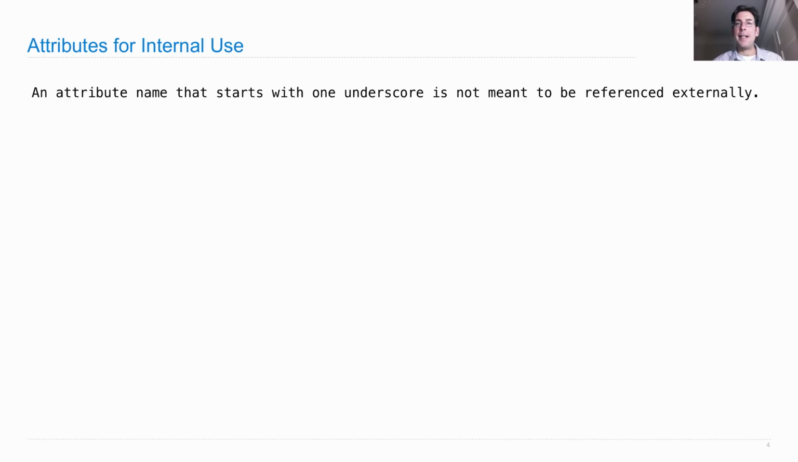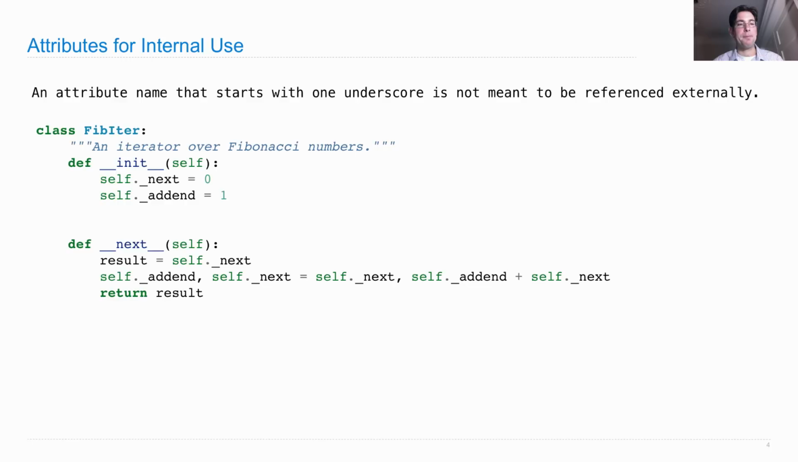So one way to hide information from users is to designate some attributes as being for internal use only, meaning used by the class in its implementation, but not a set of attributes that are expected to be used directly by the user. So an attribute name that starts with one underscore is not meant to be referenced externally. Let's look at an example using iterators, which we covered last time.